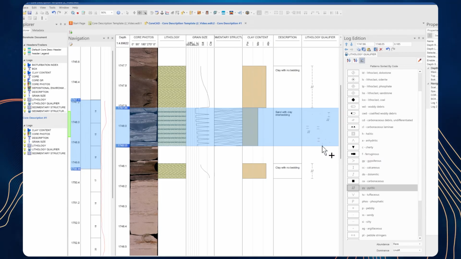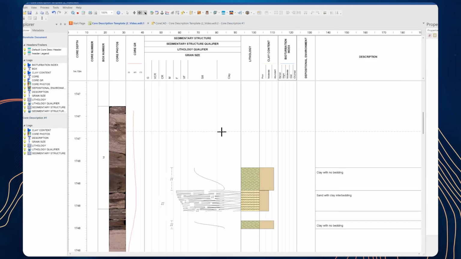We need to realize that while we enter the interpretation in the workspace, this interpretation is automatically added to the main borehole document, so we don't have to do any exports.